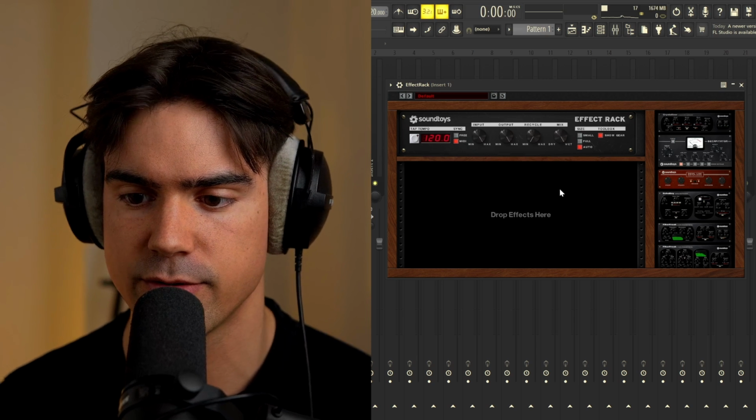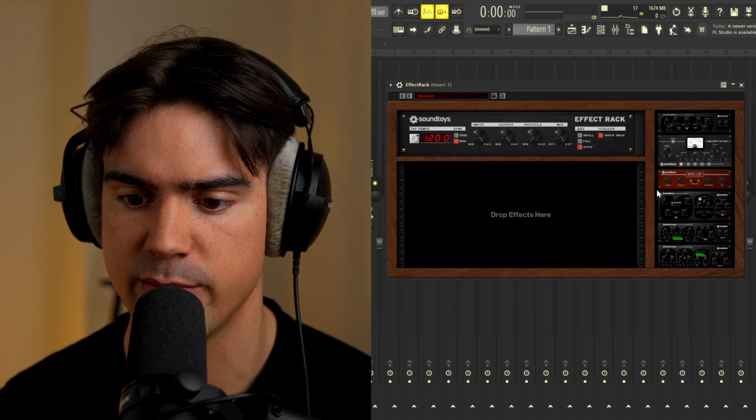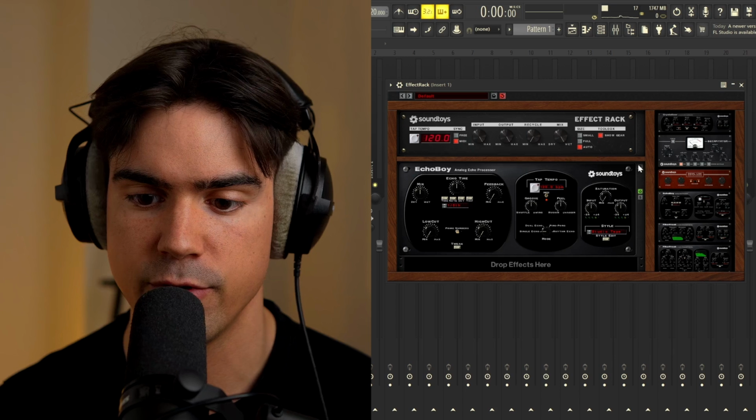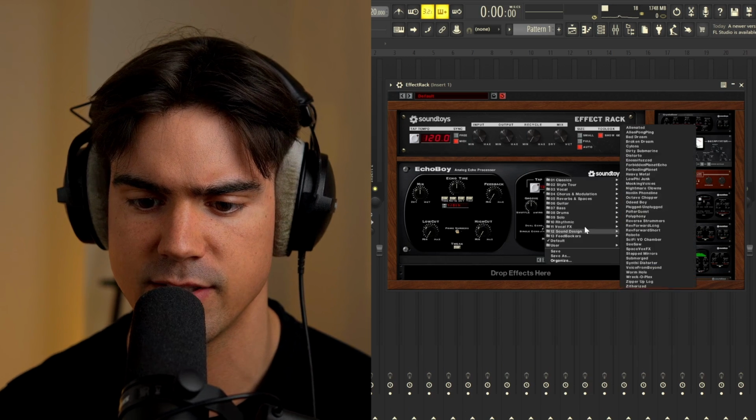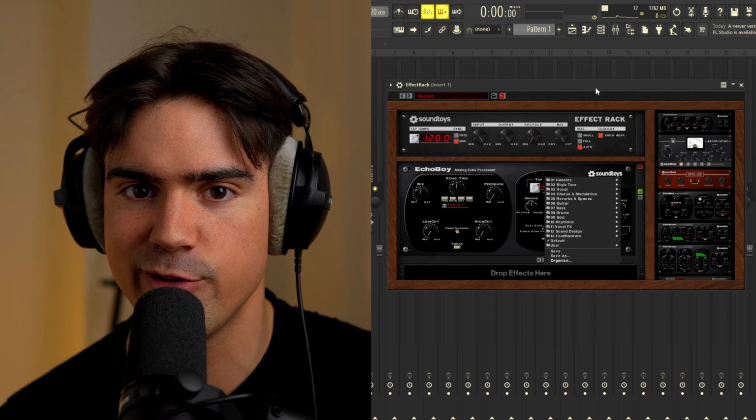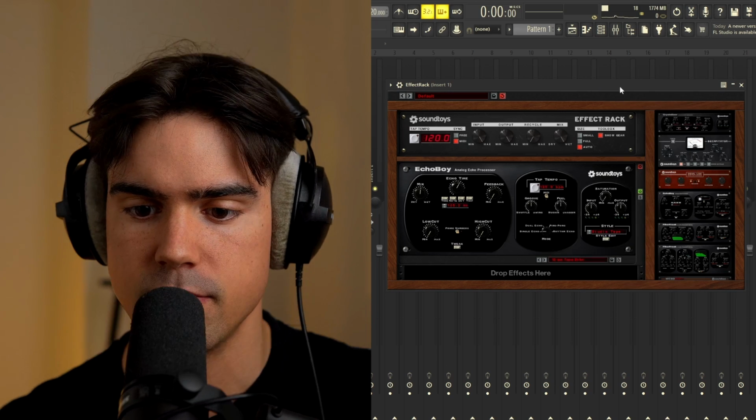So in this case, I think the last effect I'm going to add is just going to be an effect track, and I'm pretty much just going to drag in an Echoboy, and you can pretty much just use the standard preset or just look through a couple of the different presets you have right here. Just make sure to not overdo it because we don't want to overpower everything with the delay. We're just going to keep it very simple.